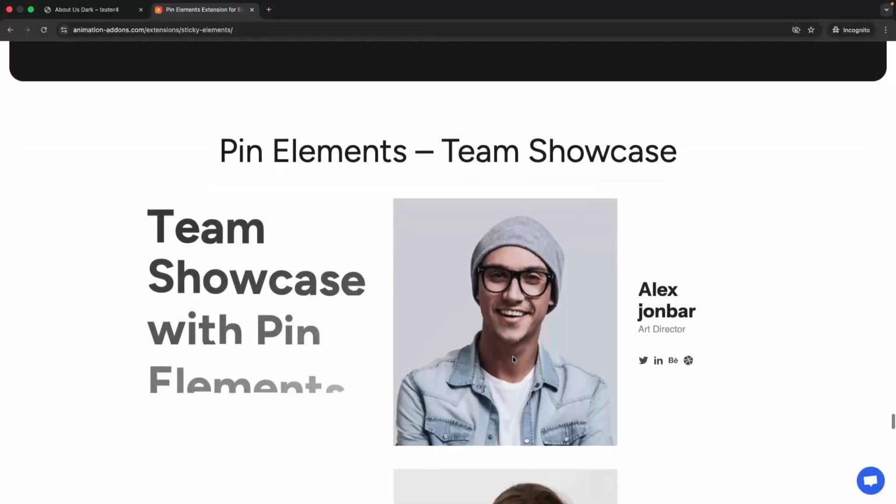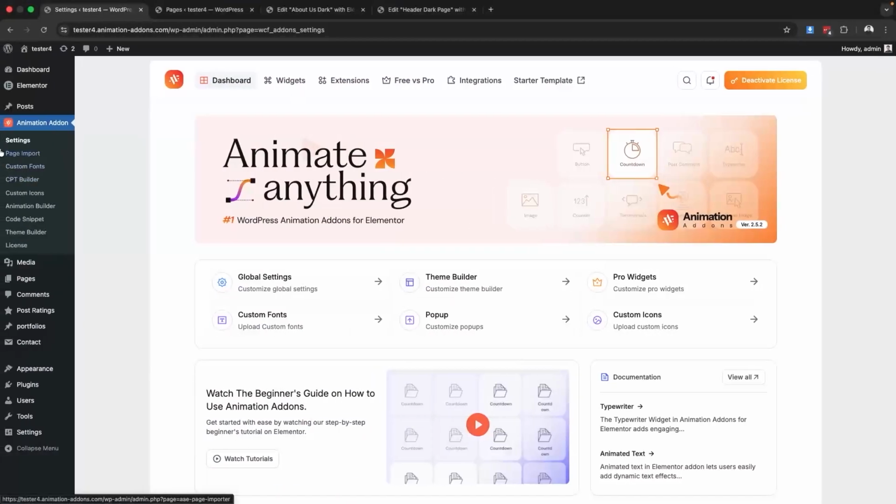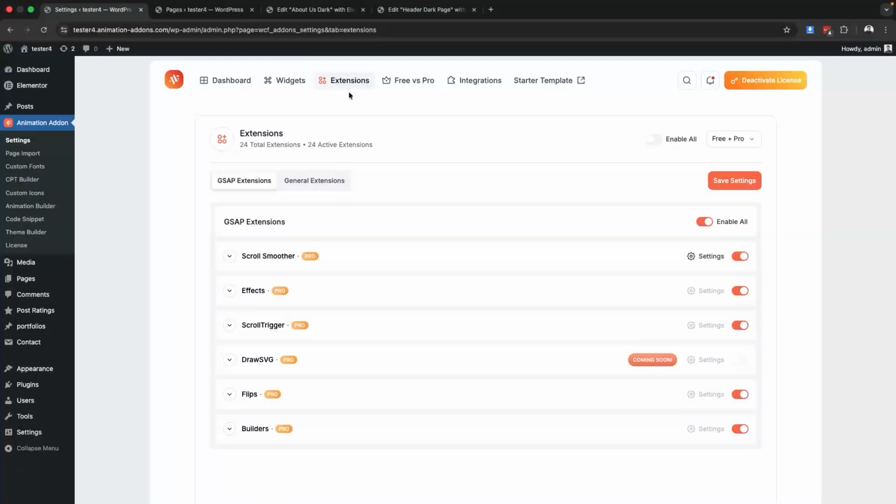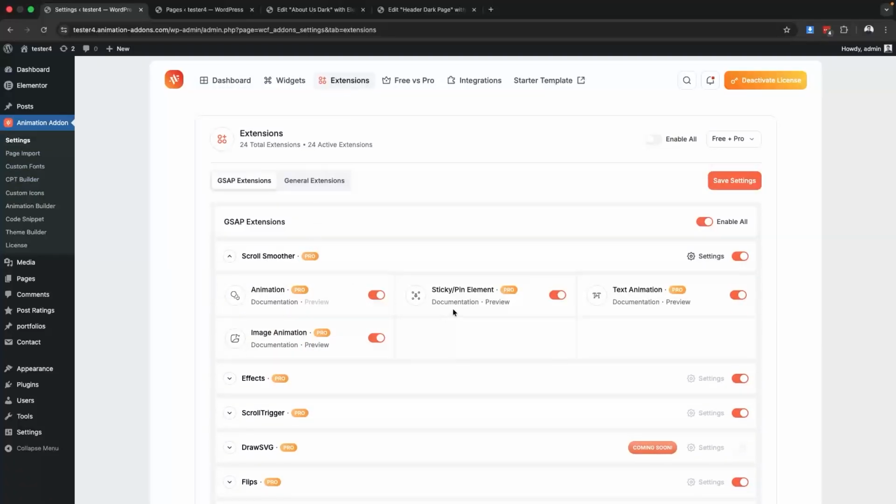So let's get started. First of all, from your WordPress dashboard, click on Animation Add-ons and make sure that you have purchased the pro version, because this feature is only available in the pro version. So from the dashboard, just click on the extension and make sure you have enabled the sticky pin element.